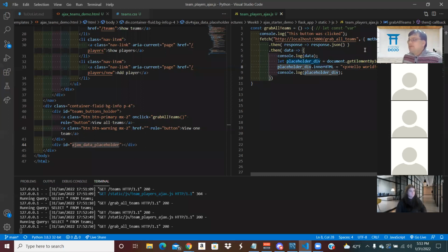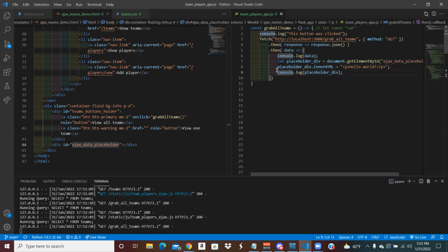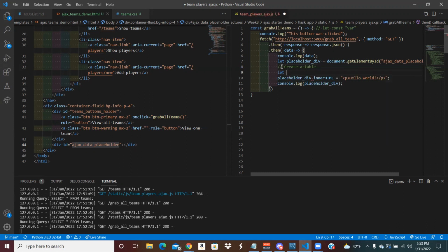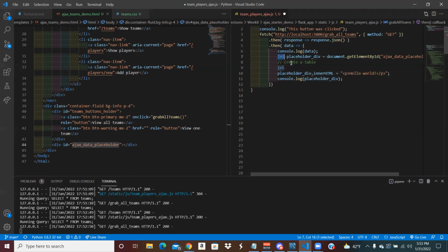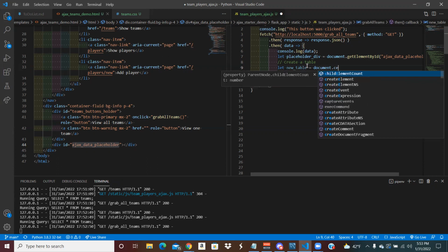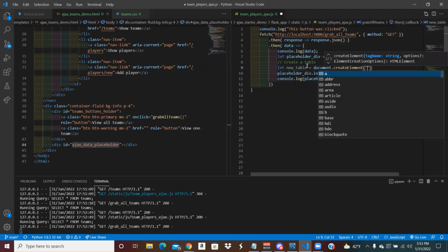And now what's going to happen eventually is we're going to add a bunch of elements to this thing. So now what we're going to do here is create a table. So I'll say let. By the way, I'm using let instead of var, folks, if you're wondering. And that's again preview mode here. Let new table equals document.createElement. And I'll just say table here.